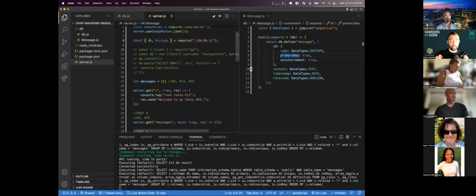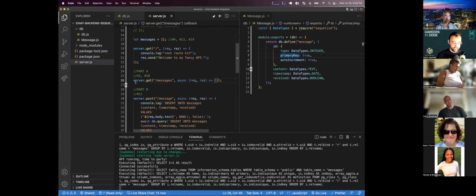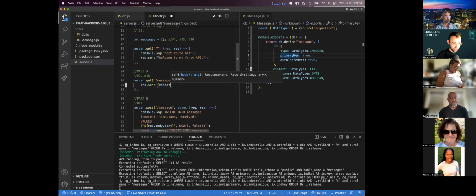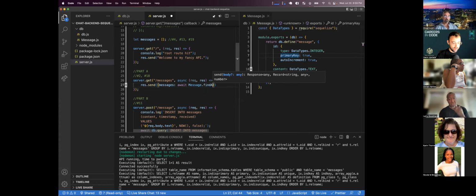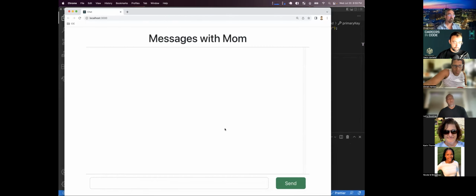Okay, now we've got the model. Now the database understands what a message should look like and what table it should be in. So when I come down to my server get messages, I can res.send my messages that are going to come from my await message.findAll. Okay. I come over to my database and I refresh. I don't see anything here.